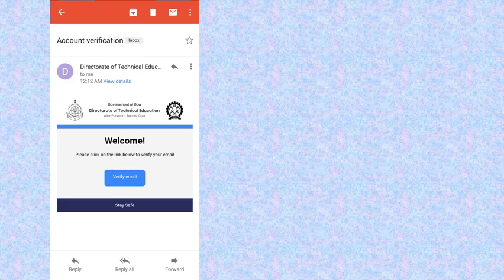When you go to your email ID, an email will be coming saying account verification. It will be coming from the Directorate of Technical Education. The email will be simple. It will say welcome, and click on the link to verify. You have to click on this link and your account will be getting verified.